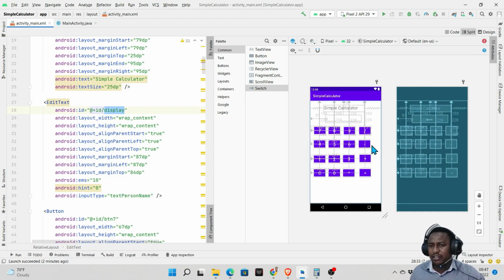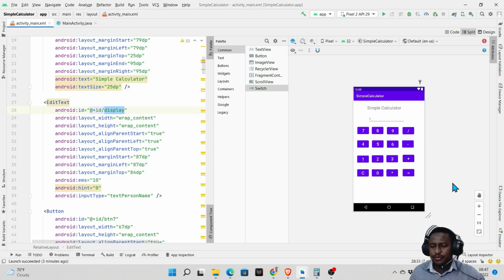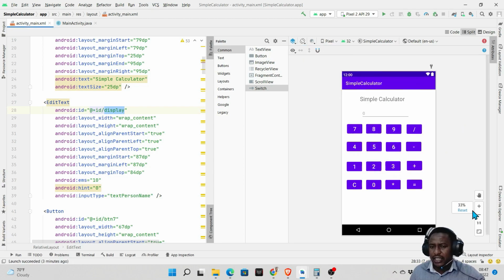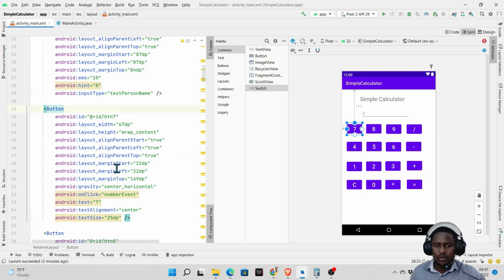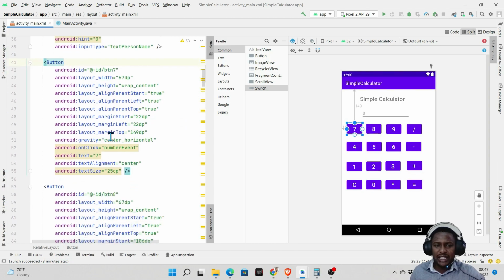So I believe by now, even without this, you can actually make it out from here, right? When you hover over it. If you have such a thing and it's taking up so much space, you just remove that blueprint and then get back to your design mode. Okay, so now on the design mode, let's say I want this number 7. Once I click on that, you see I'm on button 7, right? On that, I have something.